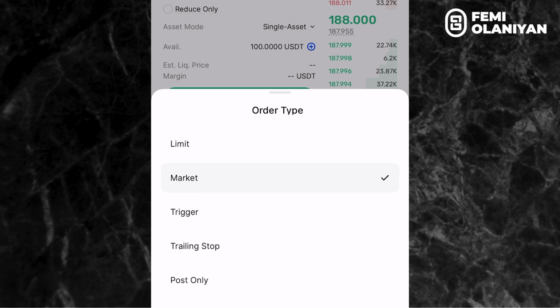Now, let's say, for example, you want to use the market order type. Market order type means you want to enter the trade immediately. You want to long or short immediately. That's the meaning. As you can see right now, the price of Solana is about $188.